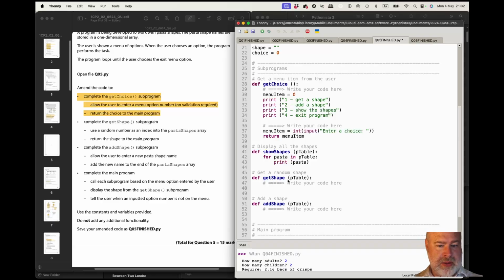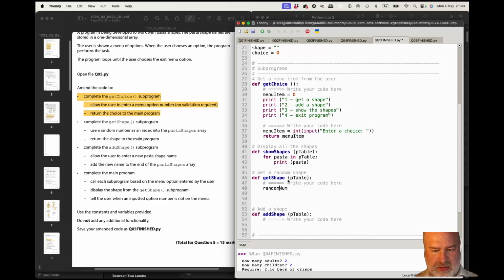So let's have a quick look at this. Let's read this. Use a random number as an index into pasta shapes. So let's just do that. I'm going to put random num, yeah, random number equals 0 so far, because they really like in these questions for you to initialize these variables.